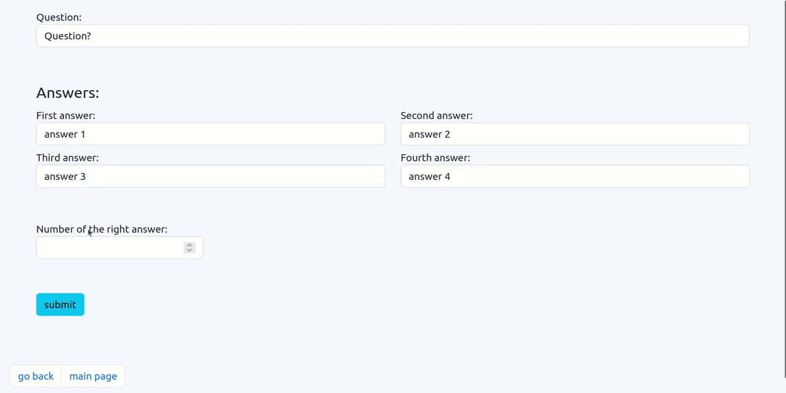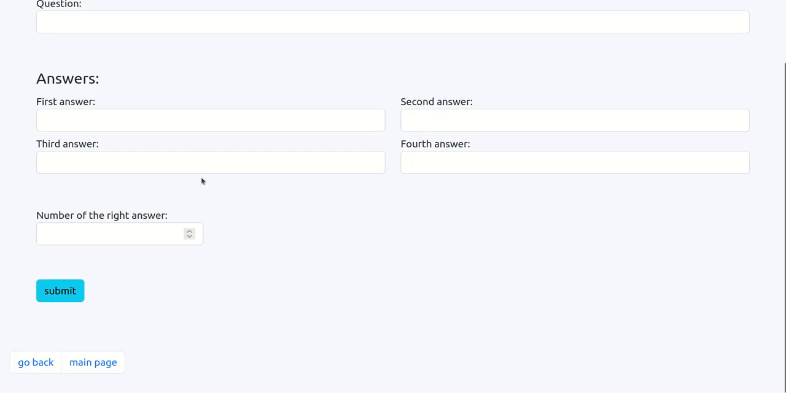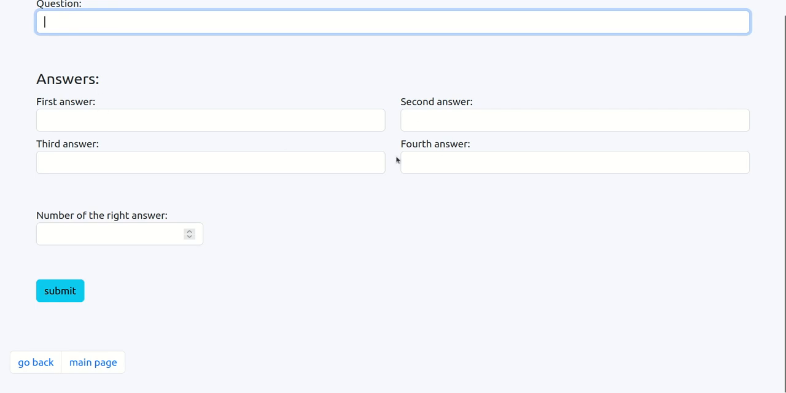And down here I write the number of the right answer. For example, if the third answer is the right one, I write 3 and I click submit. Added successfully. Now I continue and go on uploading questions. I write the question here, the four answers, the number of the right answer, and click submit.